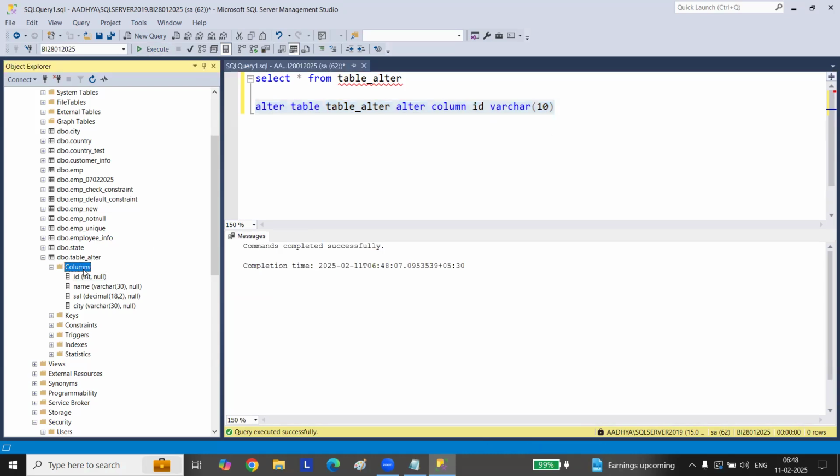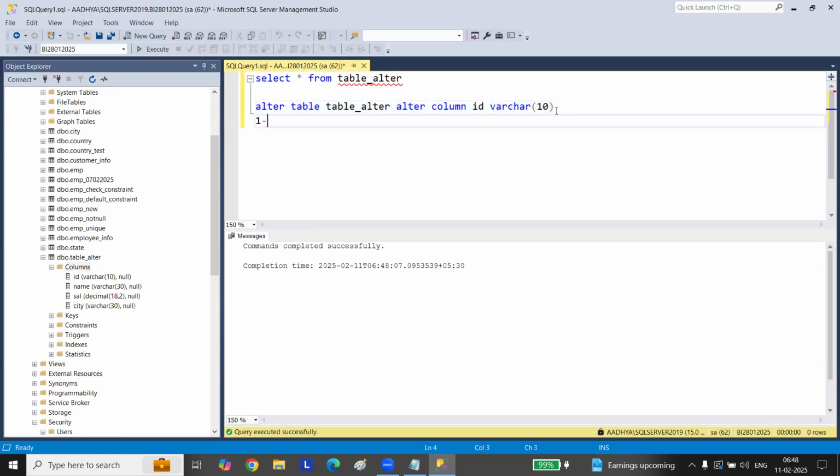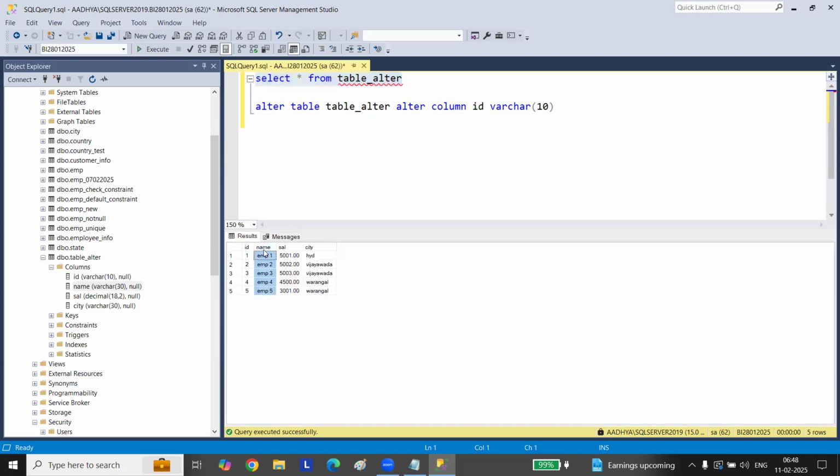Now try to go and refresh this. What did you do here? One has got changed to like this. Two has got changed to like this. It has got changed, right? Can I change this name? So if you go and execute this, now you want to change the name into integer. Can I change? You can't do it. Then compatibility will break here.